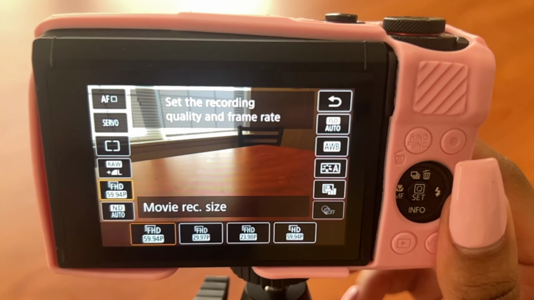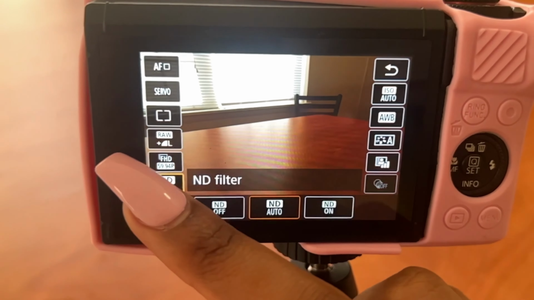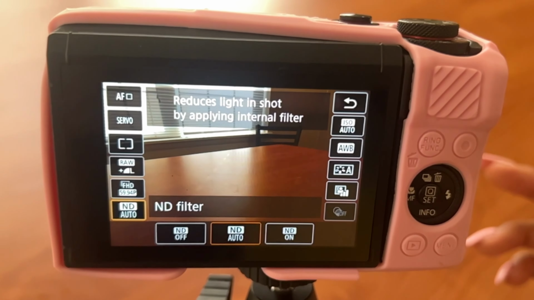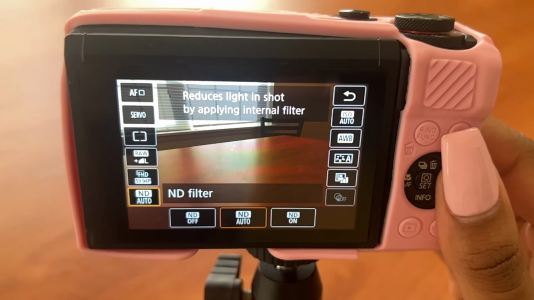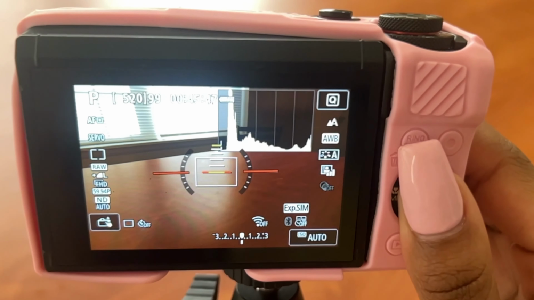For the movie recording size, I keep mine on 59.94p, but if you would like to, you could use standard or lower recording frame rates, I would say. Like I said, I keep mine on 59.94p because I want to get the full high definition recording at a fast frame rate. Next is our ND filter, and I just keep mine on auto. It reduces light in shot by applying internal filters, so I just let my camera do what it does.